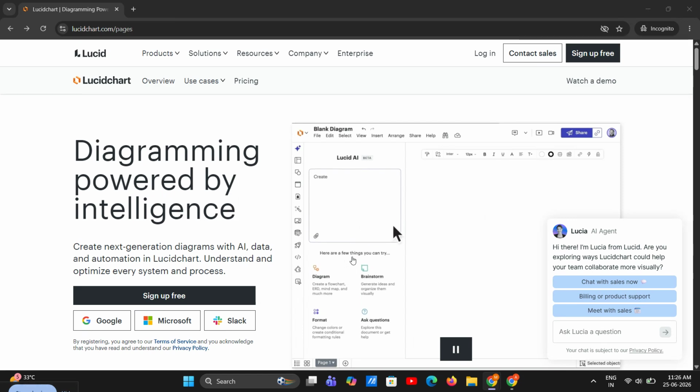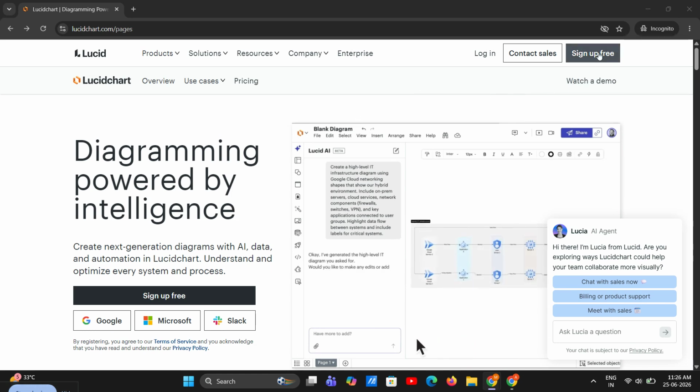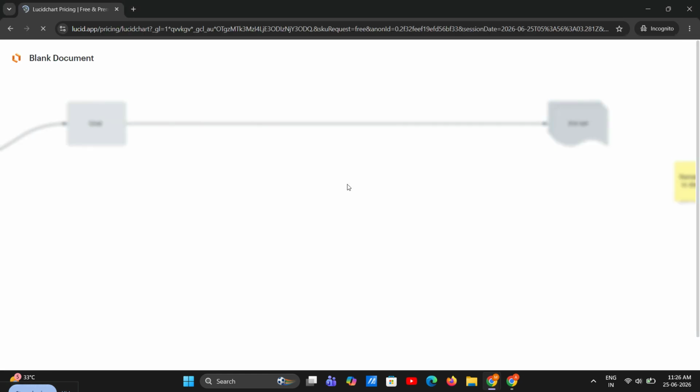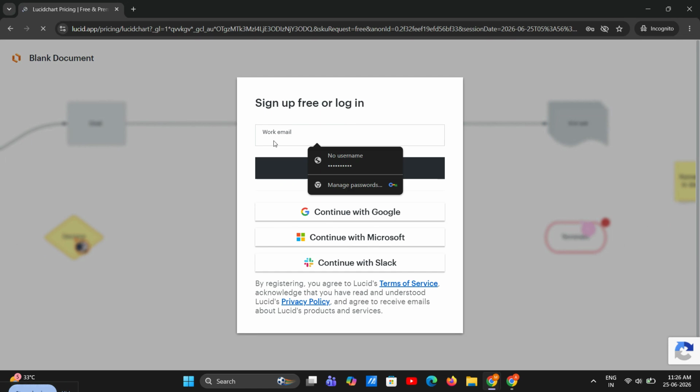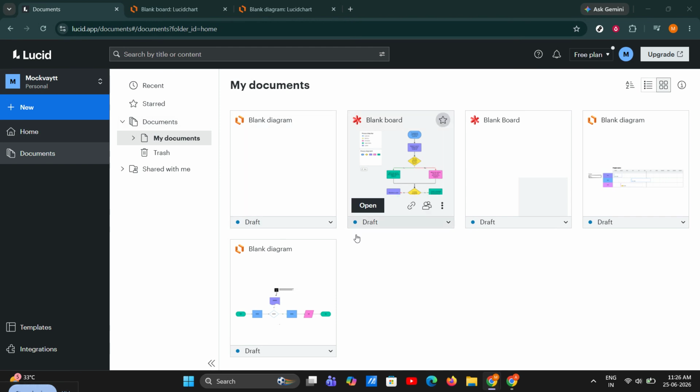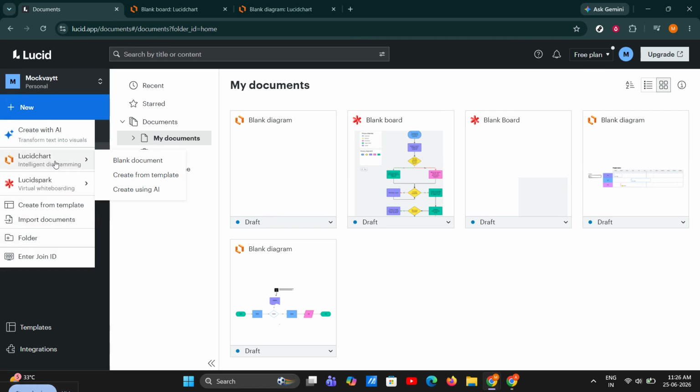Alright, let's jump in. First, go to the Lucidchart homepage and click Sign Up Free if you don't already have an account. If you already have one, just log in normally. Once you're signed in, you'll land on your dashboard, where you can manage your folders, view your documents, and start new projects. To create a new document, click the plus new button in the top left corner.